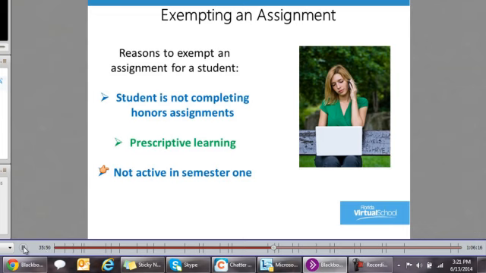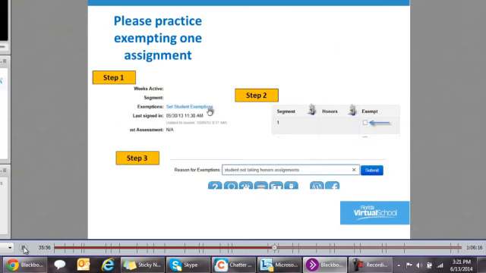But like I said, there's a new feature now, so this one is really not as pertinent as the first 2. So exempting assignments means they do not have to do them. So you're excusing the assignment for the student. The number one thing to remember is you need to document that you are doing this, and you put that in VSA as well.